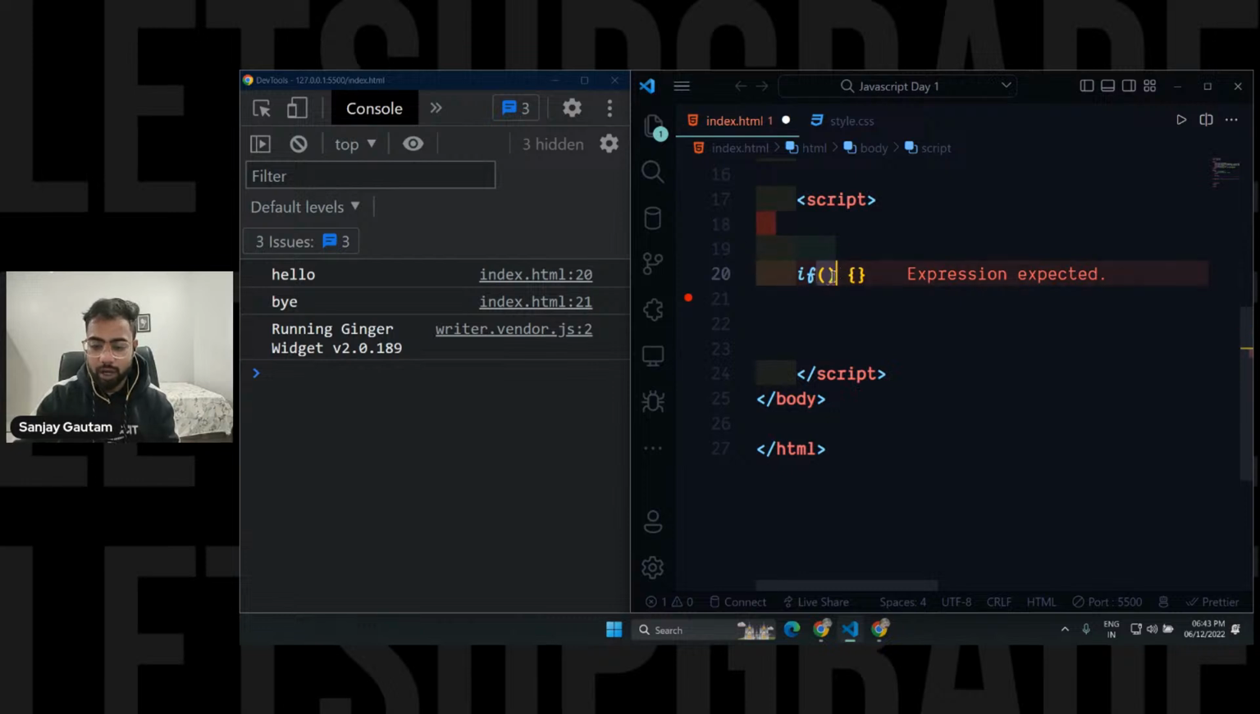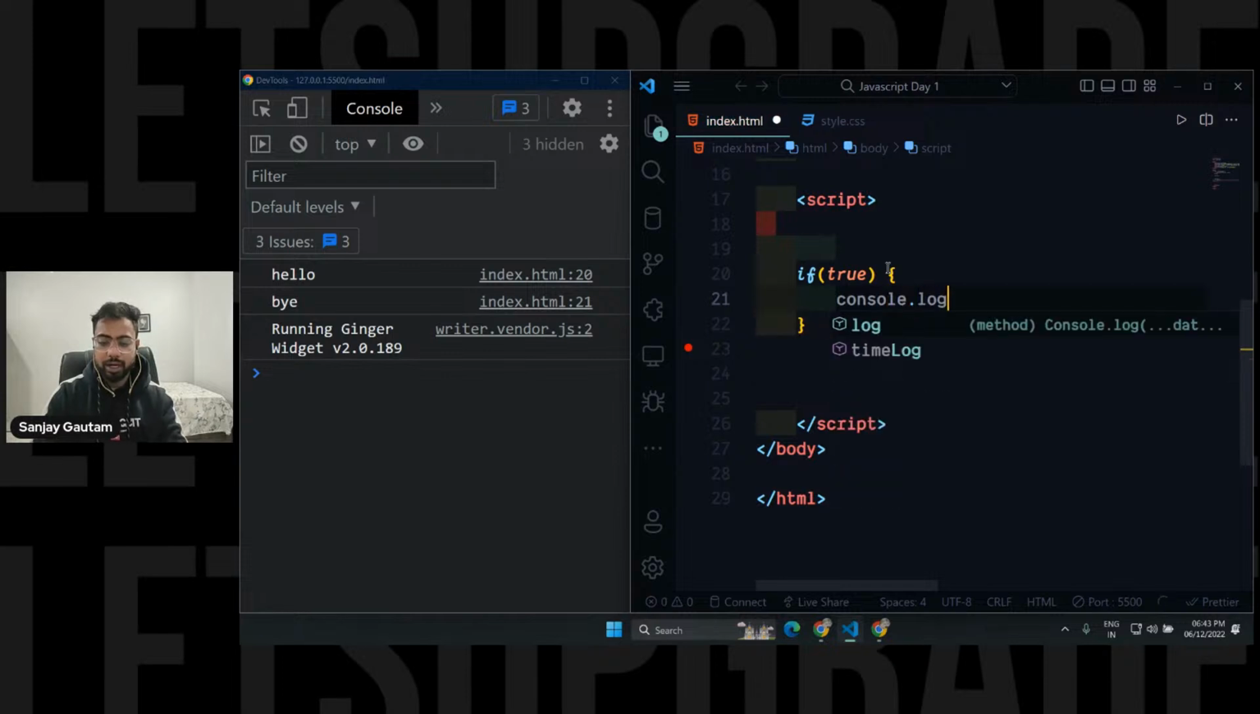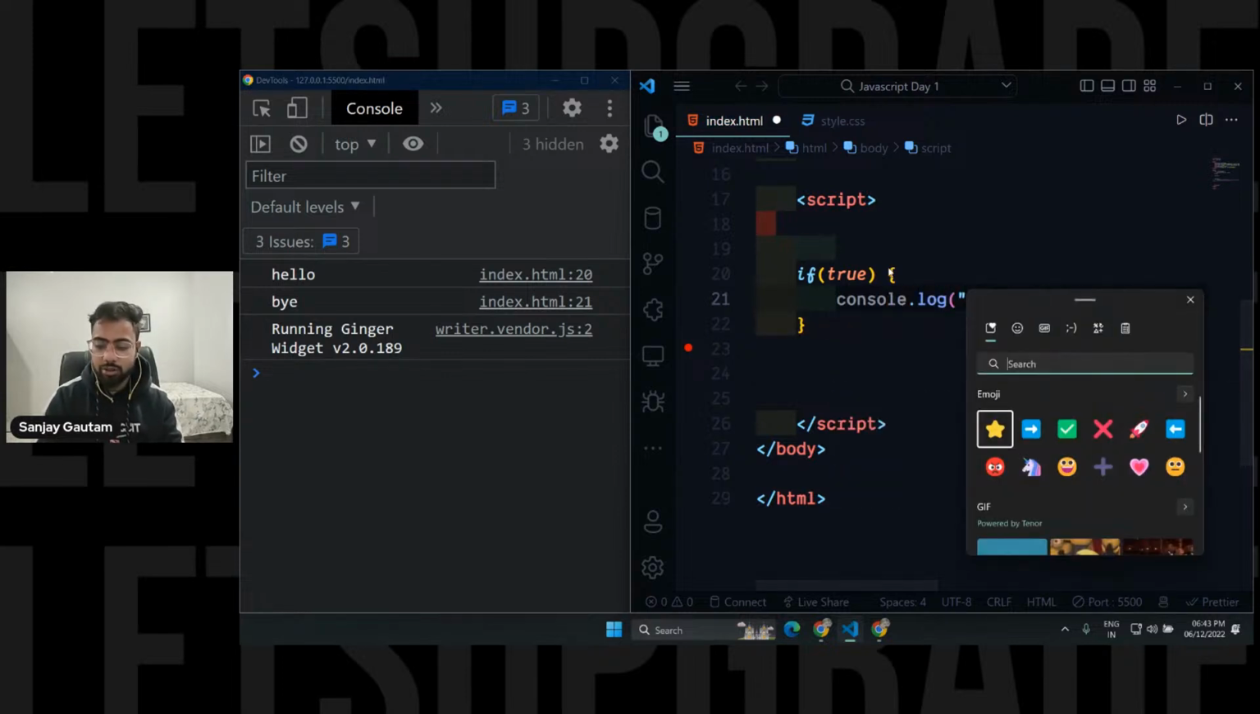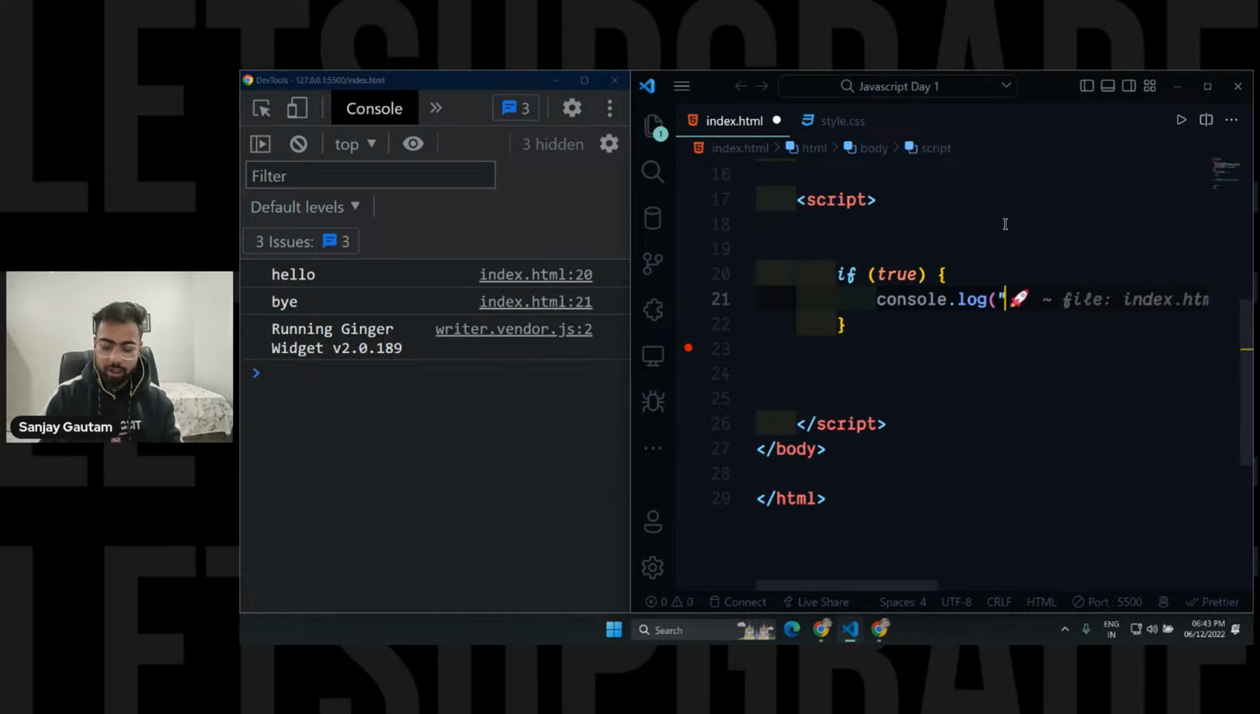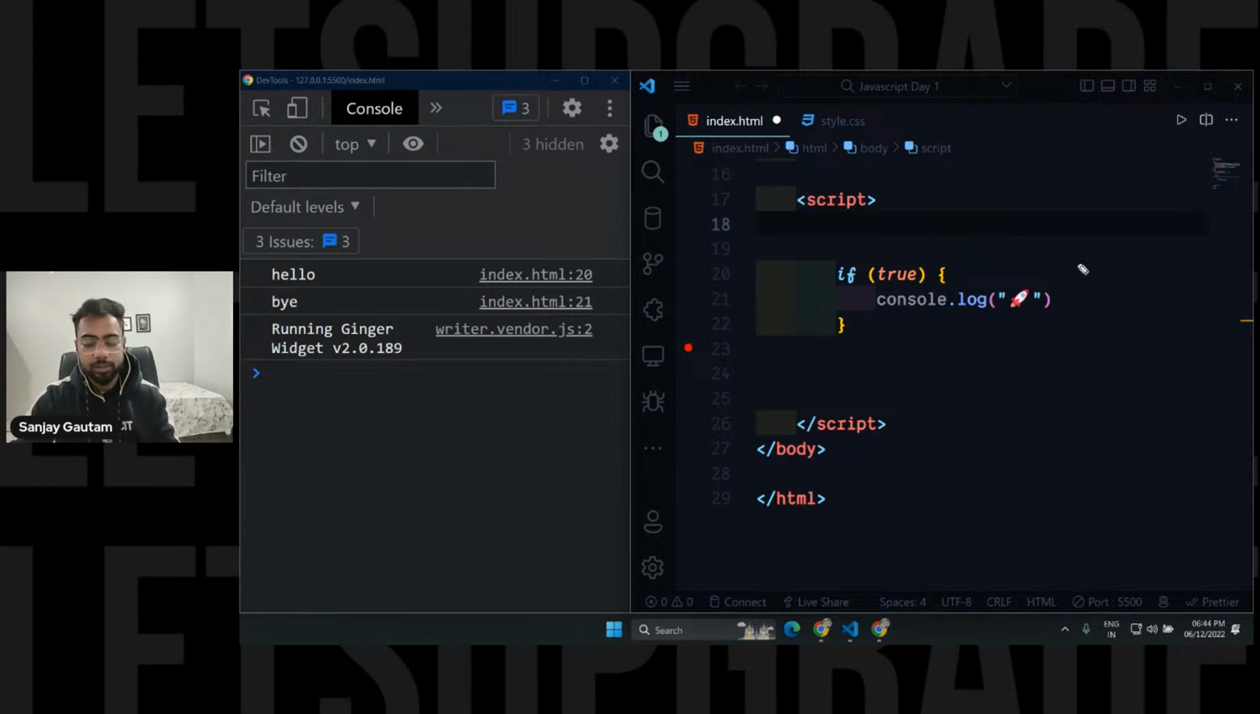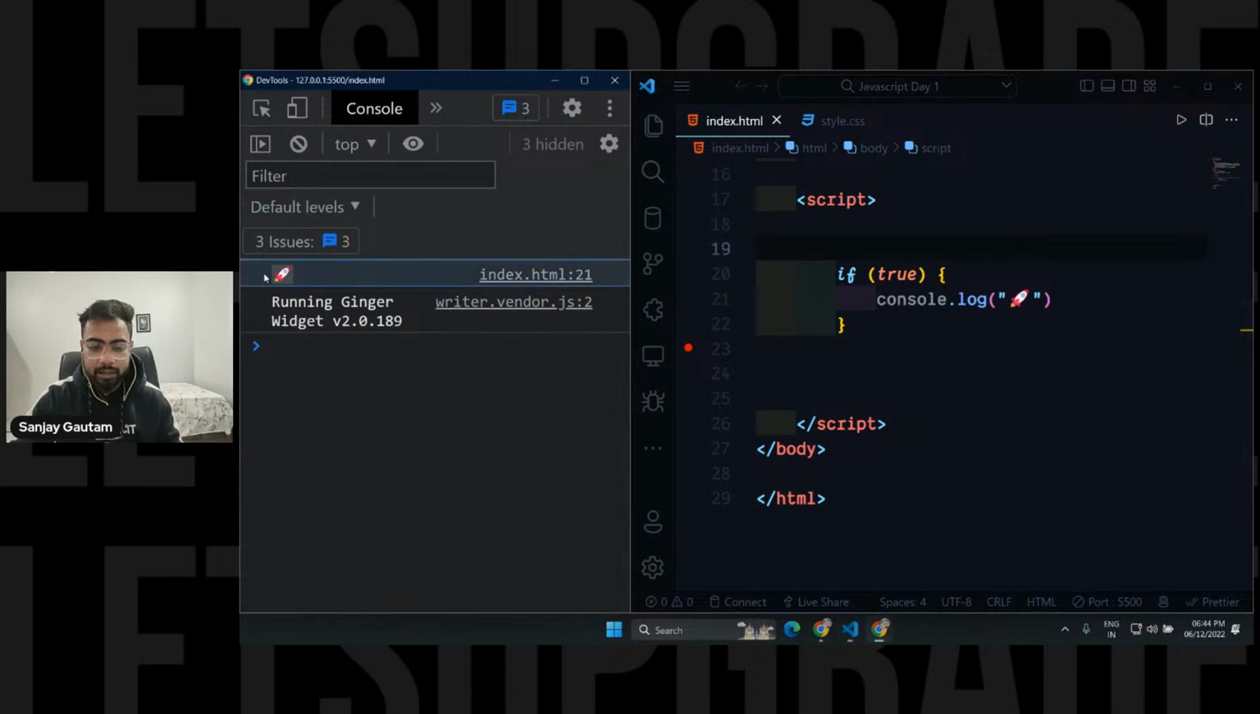Yeah, if, then you have to put the round brackets and then the curly brackets. If you put a true here, whatever code you write inside these curly brackets is going to get executed. Let me put a rocket icon here. So if you have a true value in the round brackets, you are going to get the output, whatever code you write inside the curly brackets. Let me save it. See, I'm getting my rocket here.